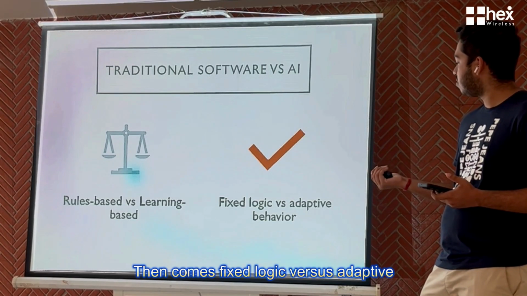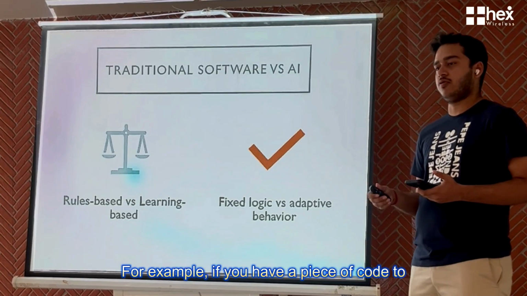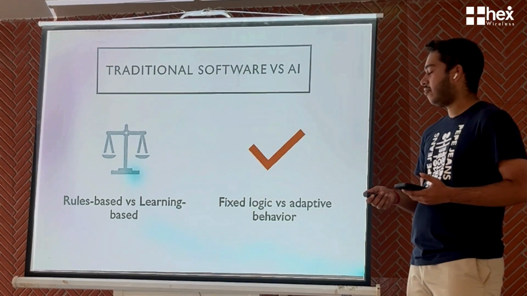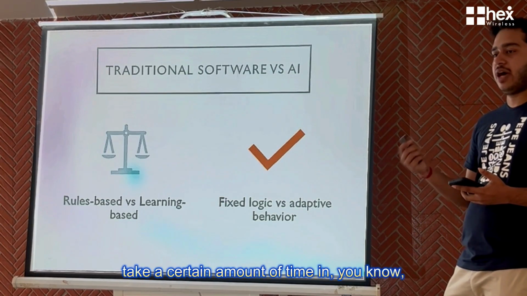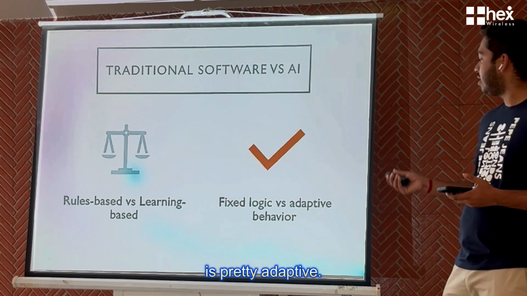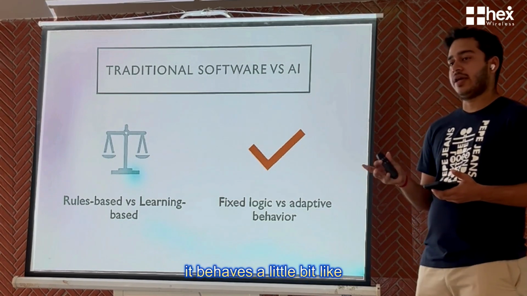Then comes fixed logic versus adaptive behavior. AI is much more adaptive. For example, if you want to change a piece of code to behave in a different way, then you have to take a certain amount of time in forming a new logic, etc. But AI is pretty adaptive. What does AI say? It behaves a little bit like a human.